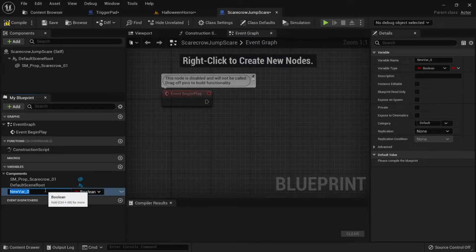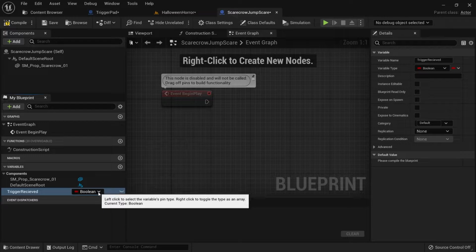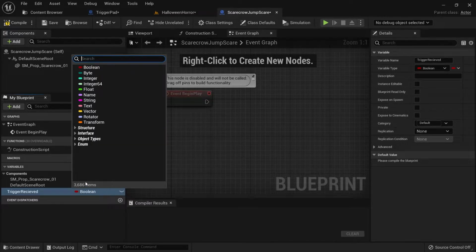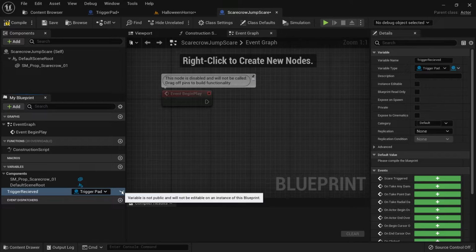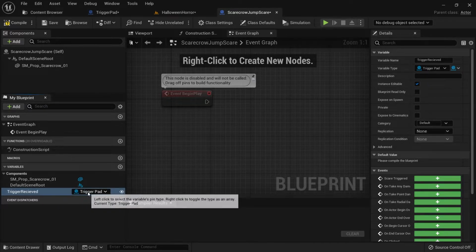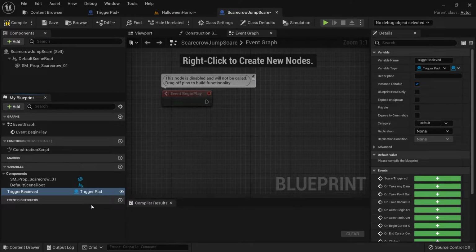We're going to call this trigger received. Okay, and that's going to be whatever we got this from. So this is going to be coming from our trigger pad. There we are. And there's our object reference for it. We're going to make sure it's instance editable so that we can use these trigger pads all over the place. And we can say, oh yeah, well this one's hooked up to this one, and this one's hooked up to this one, or this one's hooked up to all these other things.